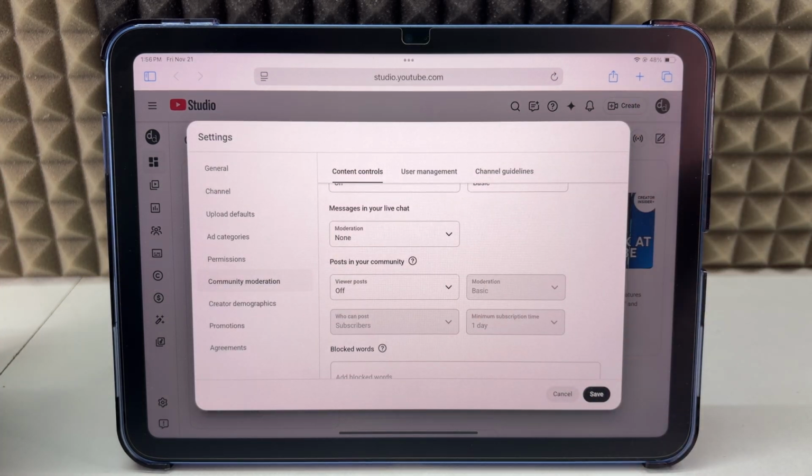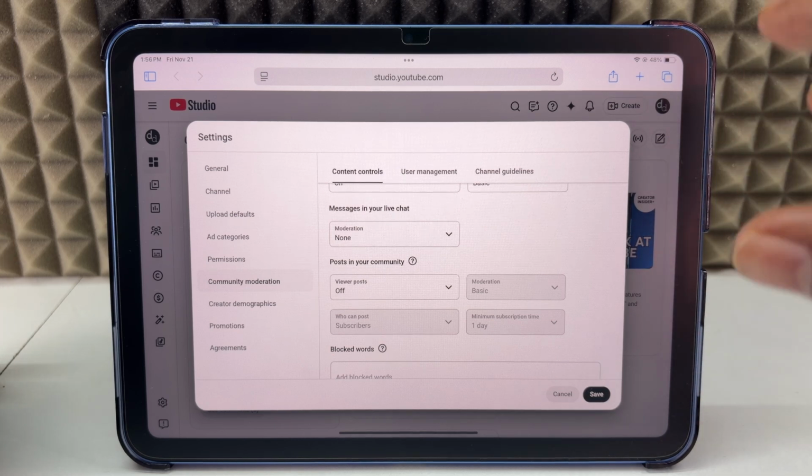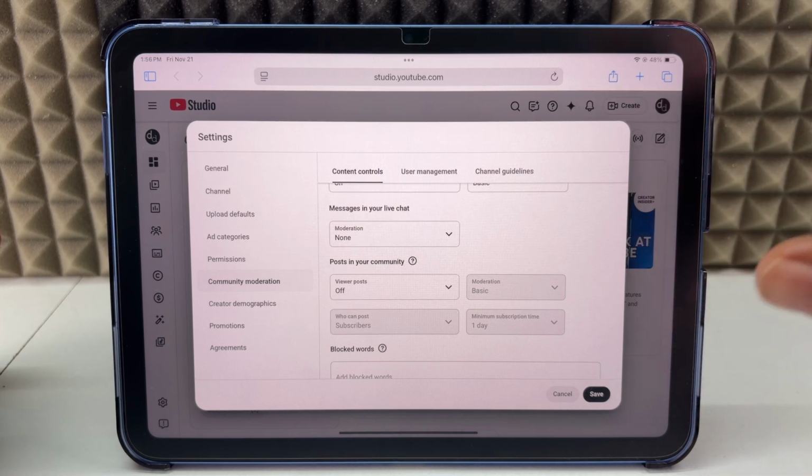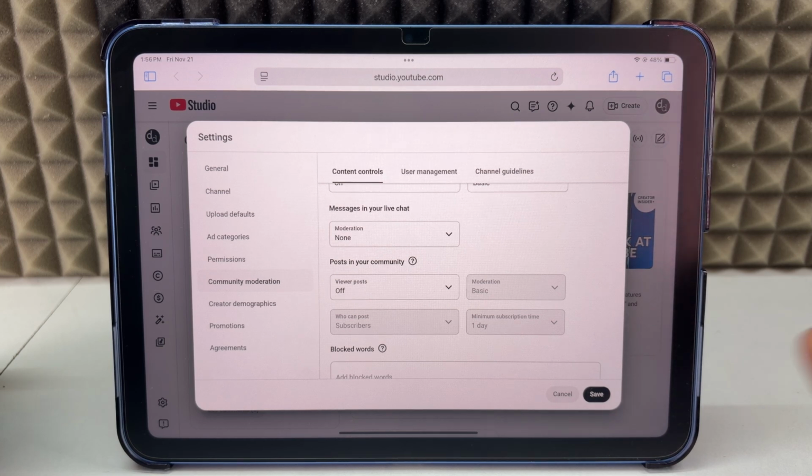After this your viewers won't be able to post on your community post, but you can post the community posts you would like to add, so it doesn't create a problem for your site. So this is how you need to do.